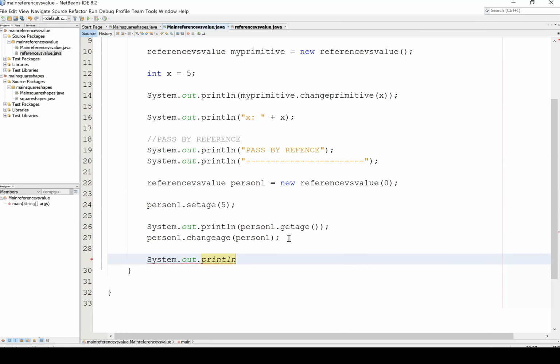System.out.println, and I'll say person1 dot get age.